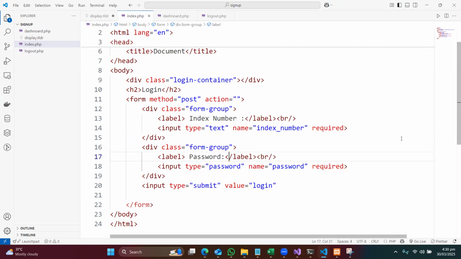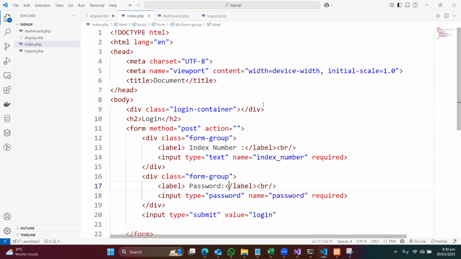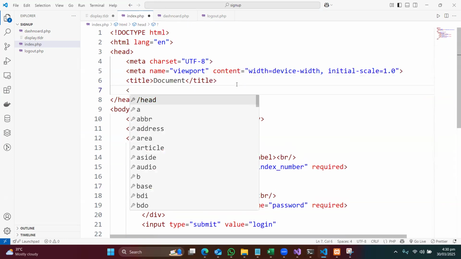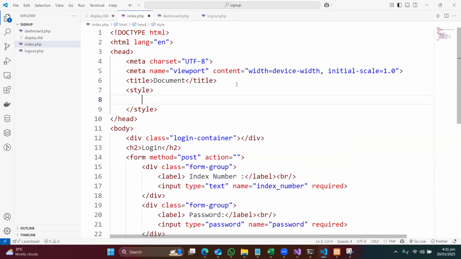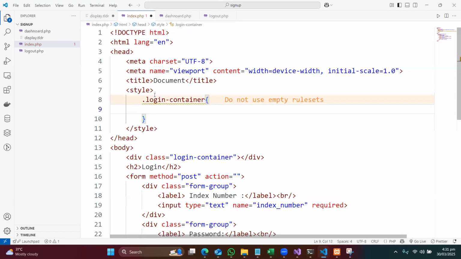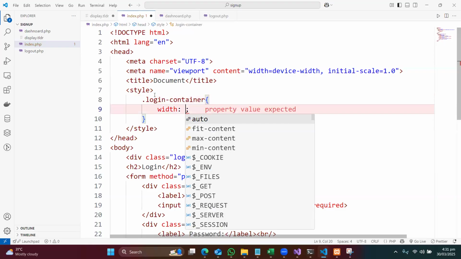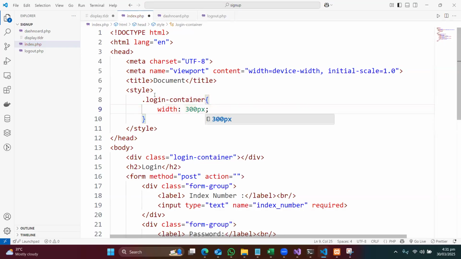So let me style it a bit, just so that it looks a bit professional. I'll use in-text styling, in document styling. So I'll just go and write my style tag. And then in here, I'll first start by targeting the class naming which I gave. Remember, I gave a class name called login container. So I'll just say .container. And then in here, I'll say the width of my container should be 300 pixels.